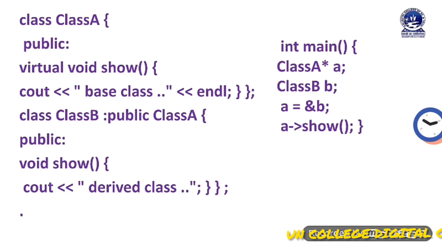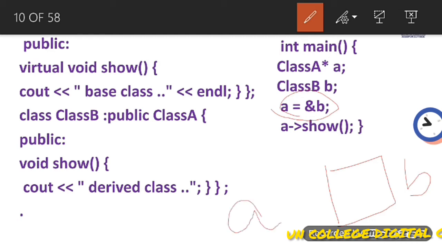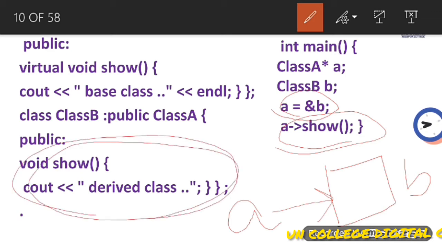That's all about the main method, but I want to explain one thing here. When we are using these statements, what happens? Let this one be the B object, and let this one be the A pointer of the base class. The A pointer is referring to class B, and when we use this, at that time the derived class show method will be executed.